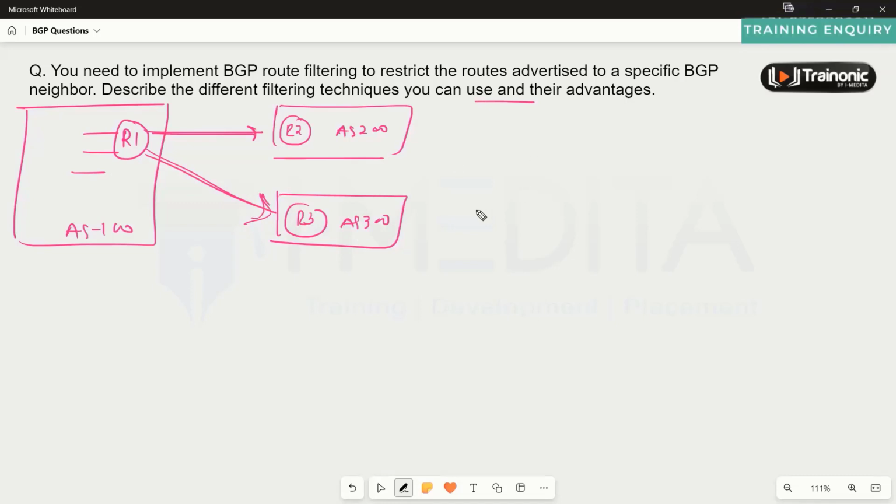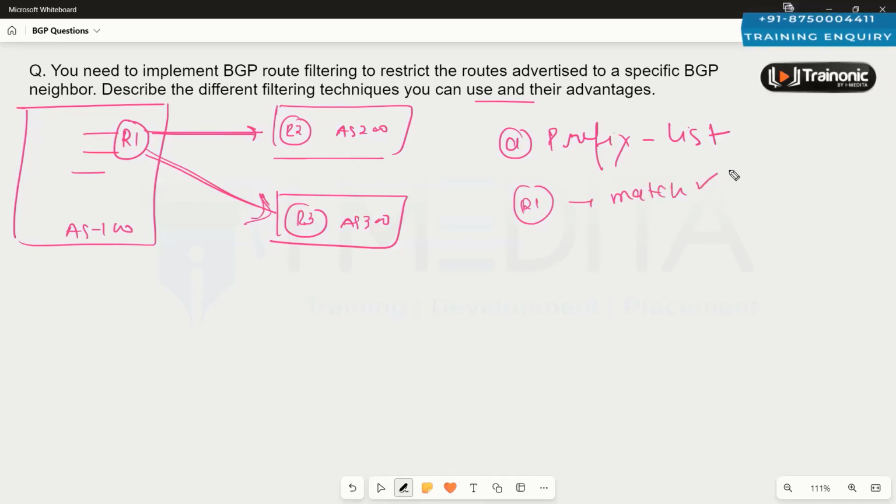So what techniques are available? The basic technique, the most common technique that we can use, is the prefix list. What we can do is go on our router number 1 and match the prefixes that we want to advertise. We can match the prefixes that we want to deny, that we don't want to advertise. We can permit or deny the prefixes in a prefix list, and then we can apply that prefix list in the outbound direction with the particular neighbor.